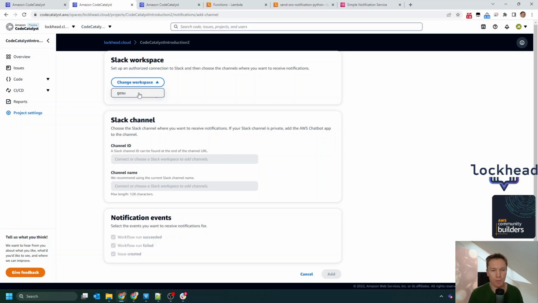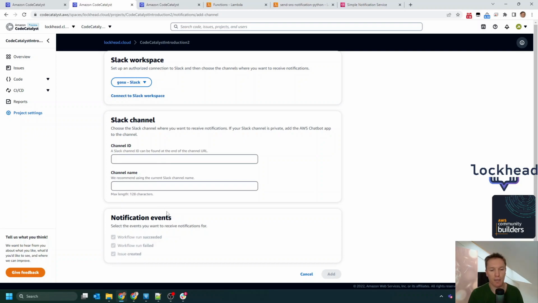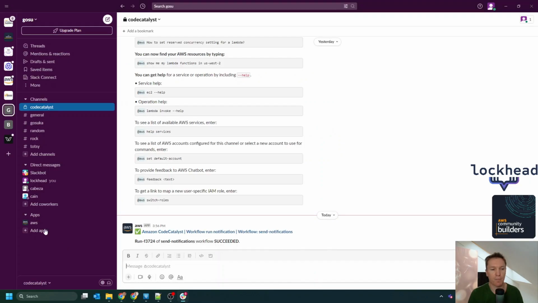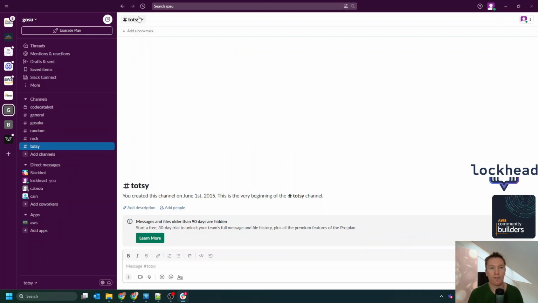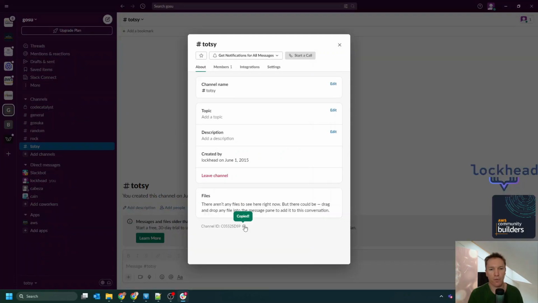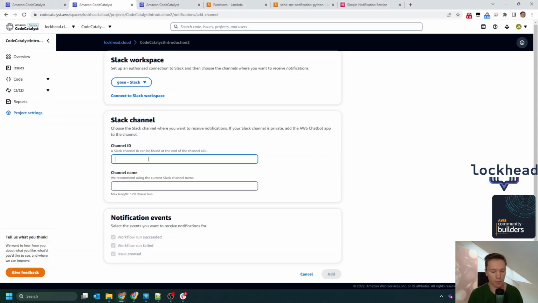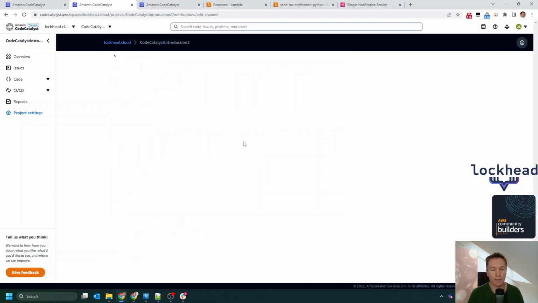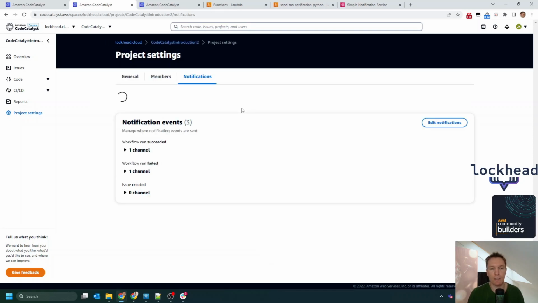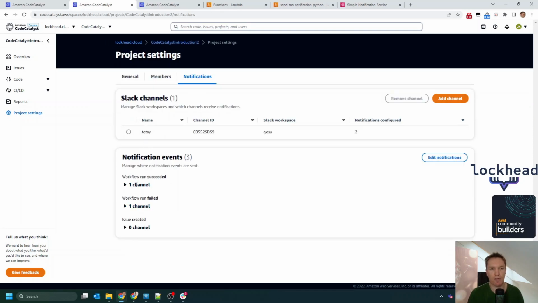So I can choose existing, already connected Slack spaces here. I can choose new ones. In this case, I'm going to use one that already exists. I'm going to choose a channel that already exists. So I can get the channel ID from here, which is in the details of the actual channel. I'm going to call this .c, and then I can decide what notifications I would like to get. In this case, I'm going to decide to only get succeeded and run. After that, I will now see that notifications have been set up to a specific channel.